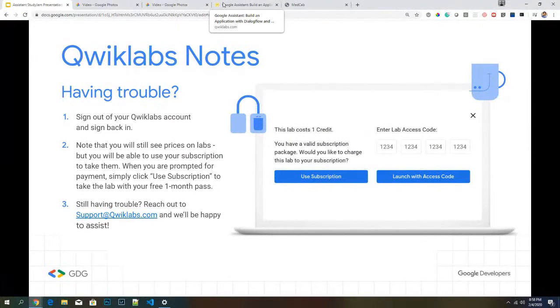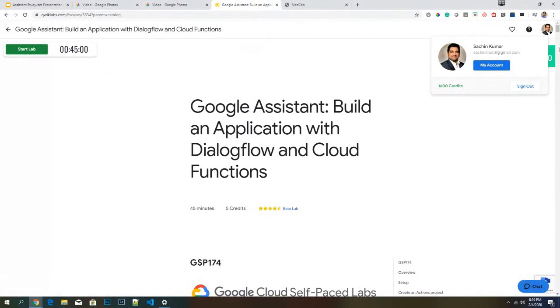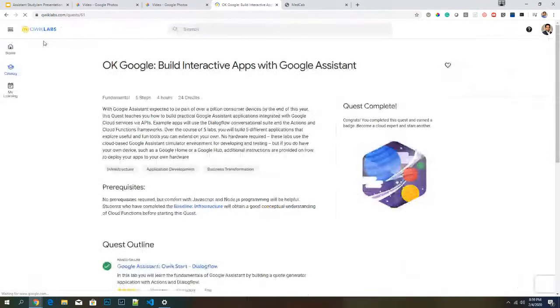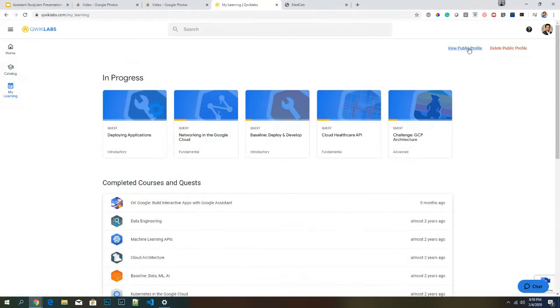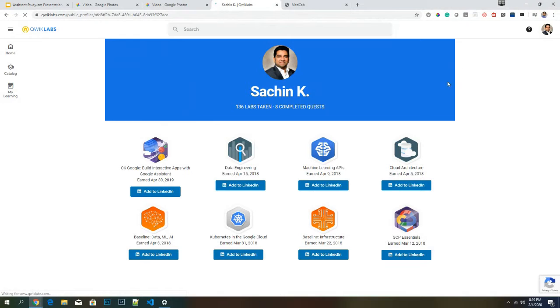a similar screen. So let me actually show you mine. If I go to My Learning and click on View Public Profile, you can see all the quests that I've completed, right? So this is like your public profile that you can share with your employer. You can share this on LinkedIn, so you can directly add this to your LinkedIn profile. So it's pretty cool. And as you can see, I've done almost 136 labs, 8 completed quests on different topics.